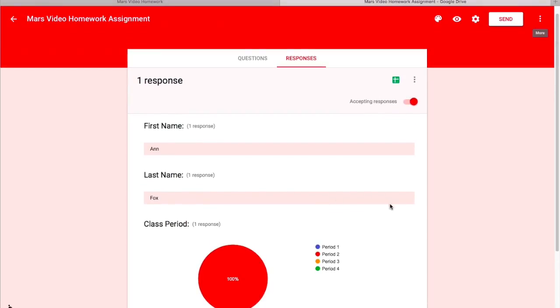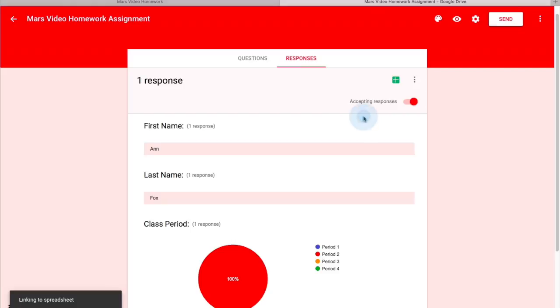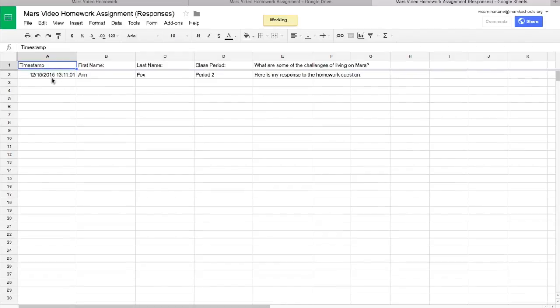Now, the really nice way to look at this is not within this view, but to actually tap on this create spreadsheet view. All right, so I want to create a new spreadsheet for that assignment. And what it will do is it will dump all student responses directly into this spreadsheet. And what's nice about that is it tells me the exact time and date that the student completed the form. And I will have a list of first names, last names, class periods, and all of the short answer responses.